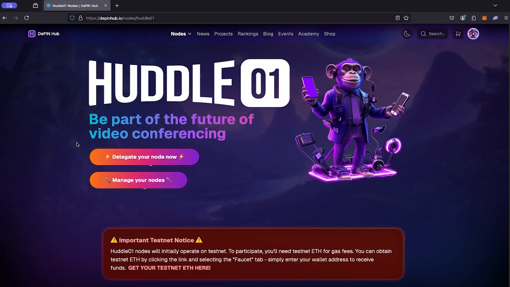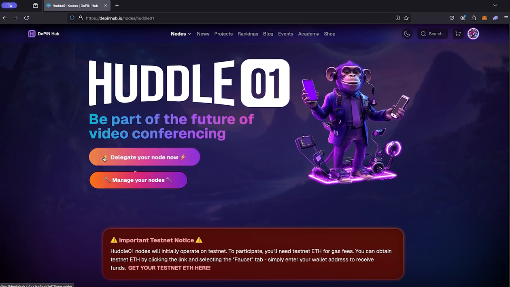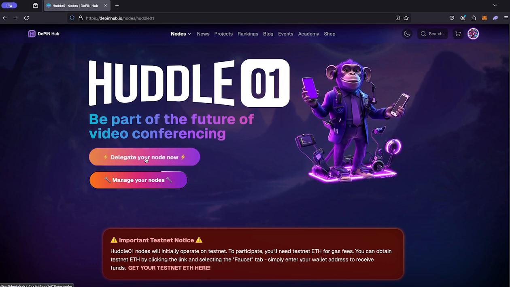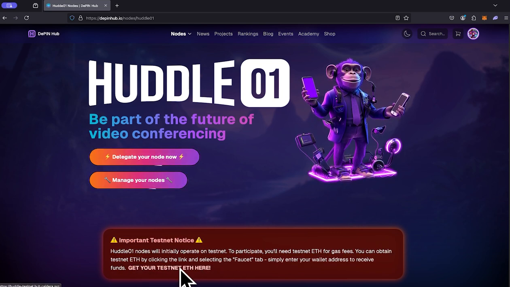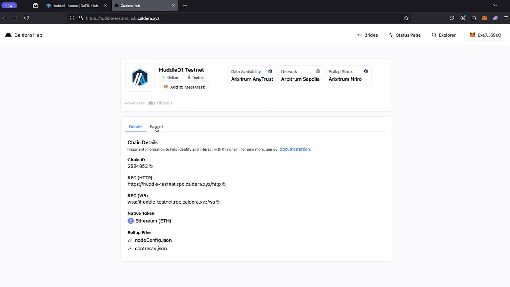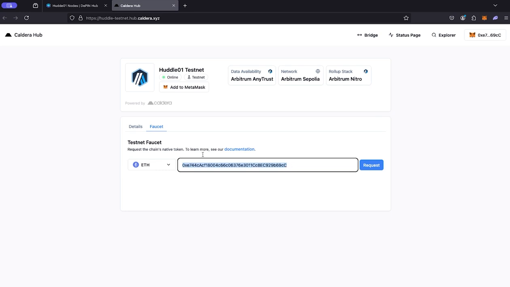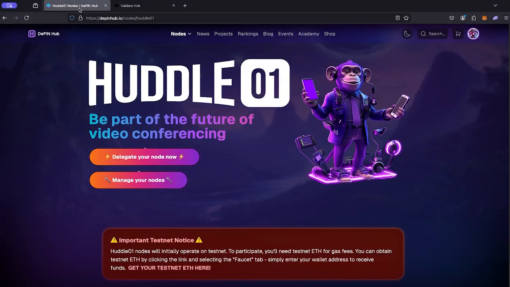Just for a bit of context, this node is going to run on the Huddle01 testnet, and for that you will have to delegate your license key to our media server, which requires you to have Ethereum on your wallet in the Huddle01 testnet. You can acquire it for free by clicking on this link and getting some testnet ETH. You click on the faucet, enter your wallet address, paste it, request, and it's going to arrive. So now we're good to go. Delegate your node now.